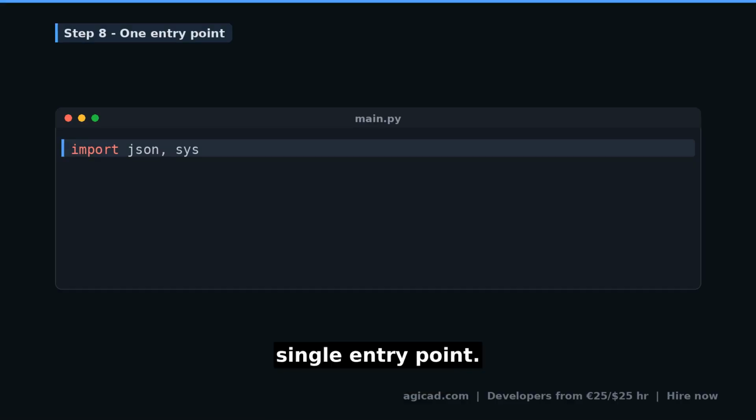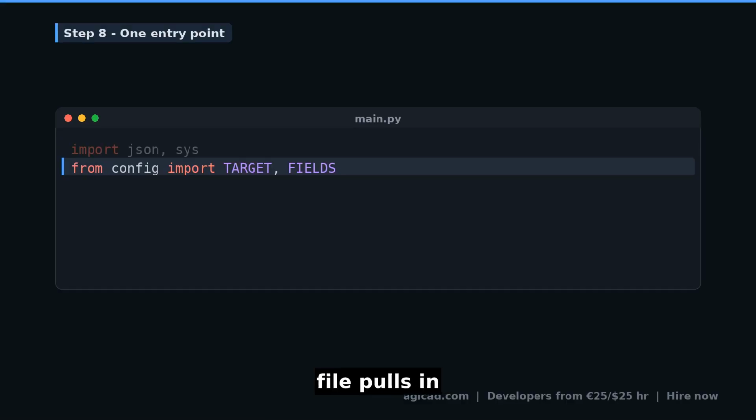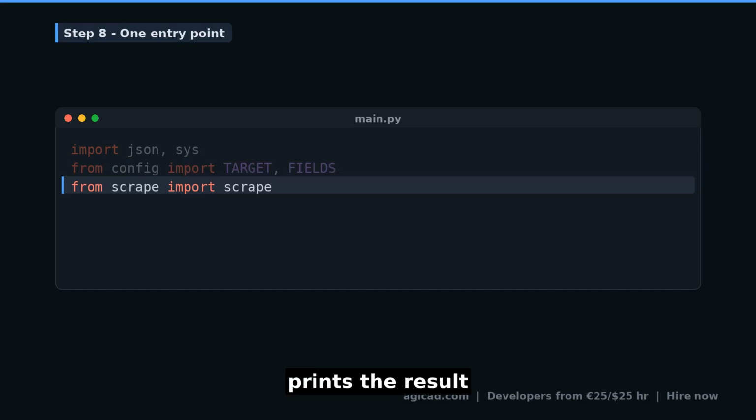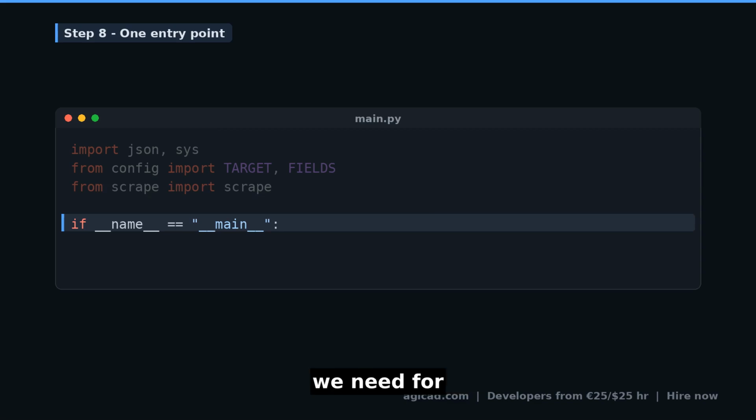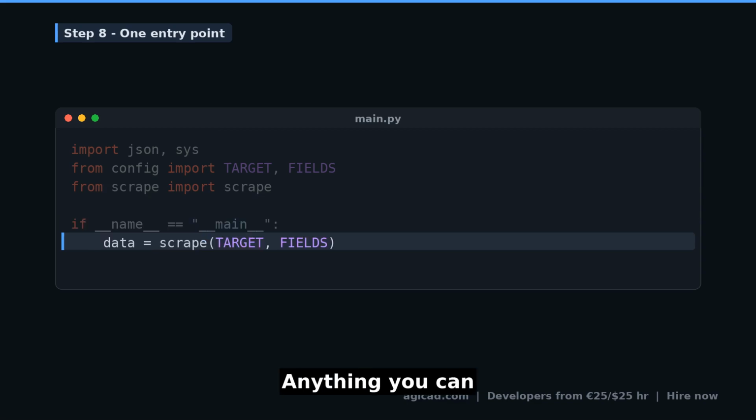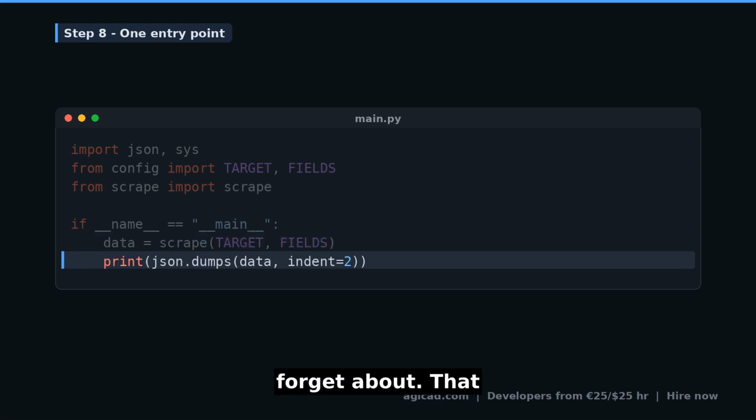Step 8. A single entry point. A tiny main file pulls in the target and the fields, runs the scraper, and prints the result as neat JSON. Now the whole system is one command, python main.py, which is exactly the interface we need for the final step. Anything you can trigger with one clean command, you can hand to a scheduler and forget about. That simple front door is what turns a script into an unattended worker.